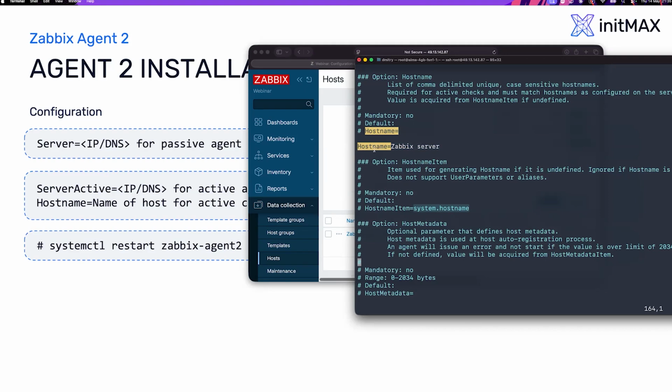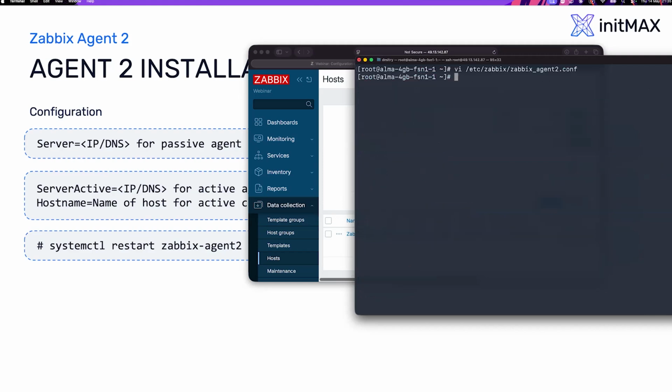There are three different levels. The first one is Hostname. If that is set, we use this. If Hostname is not set, then it is always using HostnameItem, and HostnameItem by default is system.hostname. And if this one is not set, then it's just using the local system hostname. And the local system hostname is system.hostname.